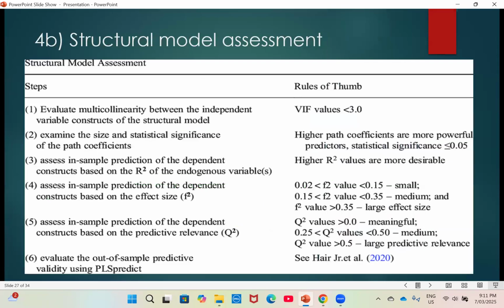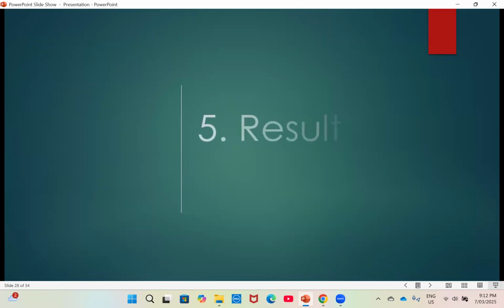Then with the structural models, there are certain things that you also need to check. You need to check your multicollinearity. You need to check the significance of the size, the adjusted R-square, the R-square, the effect size, the predictive relevance, and then also how the predictive capacity or power of the model. So we'll check all of that.